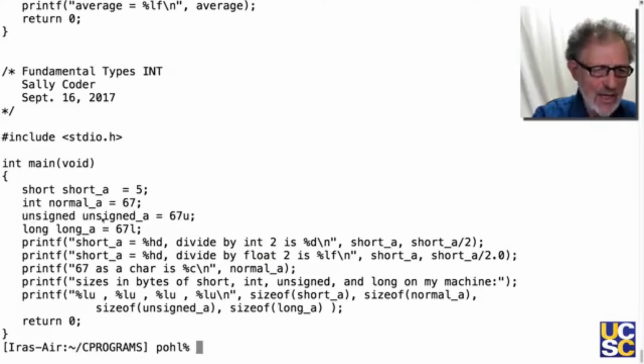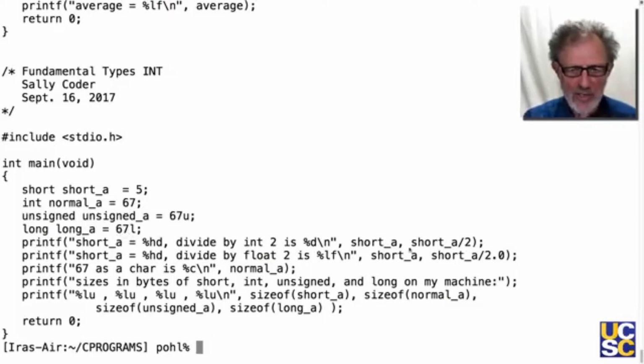Here's an unsigned integer, and I use in that literal 67 to have a u. This is a long, and again, in order to make sure that the literal is in the right domain, I say 67L. And then here I'm doing some things to show you what the effects of using that.